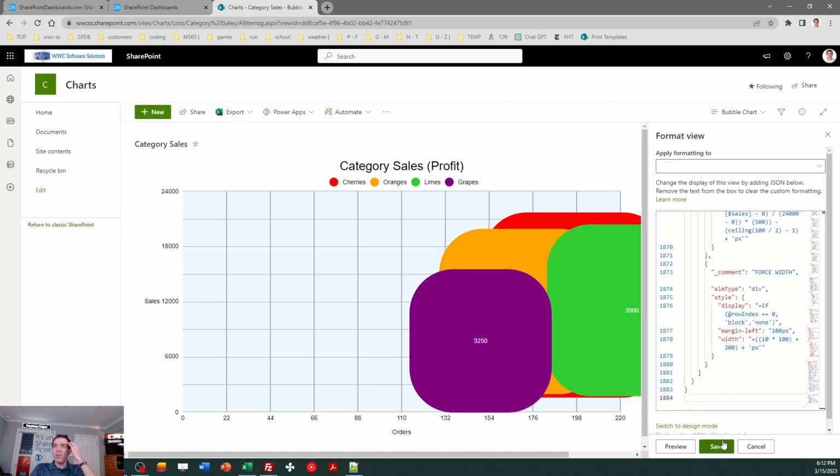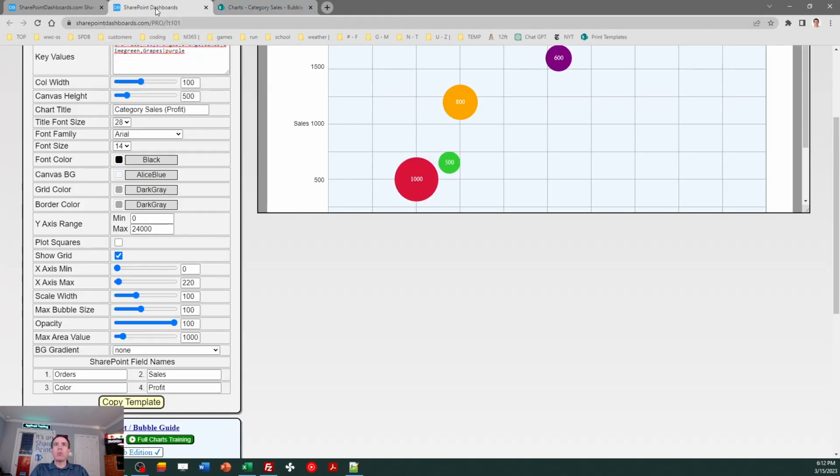Okay, so as you can see, that looks very strange. So we have to see what's going on. In general, this is the problem. There's a setting which controls the size of our bubbles, and unfortunately that is way out of whack. But that's going to be really easy to fix. I'm going to show you where that's set.